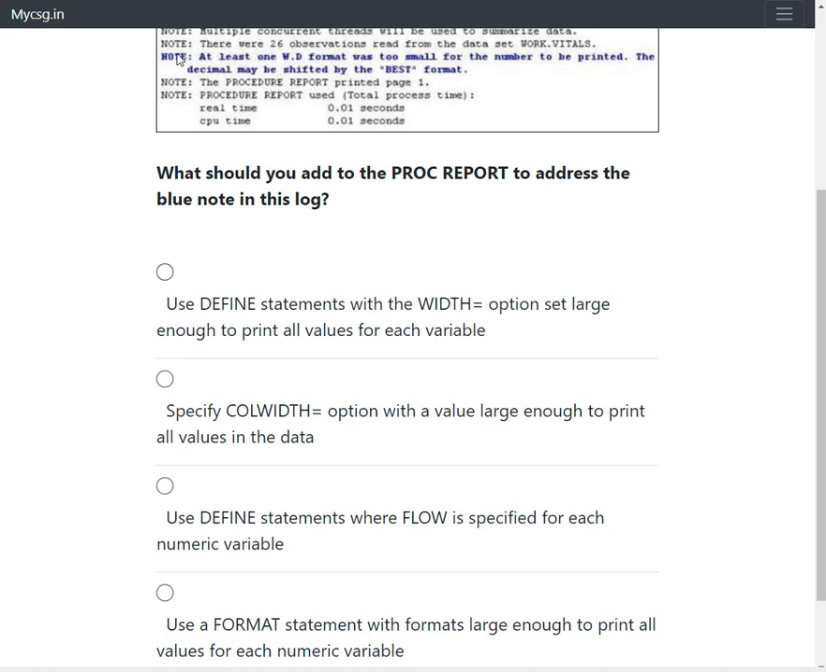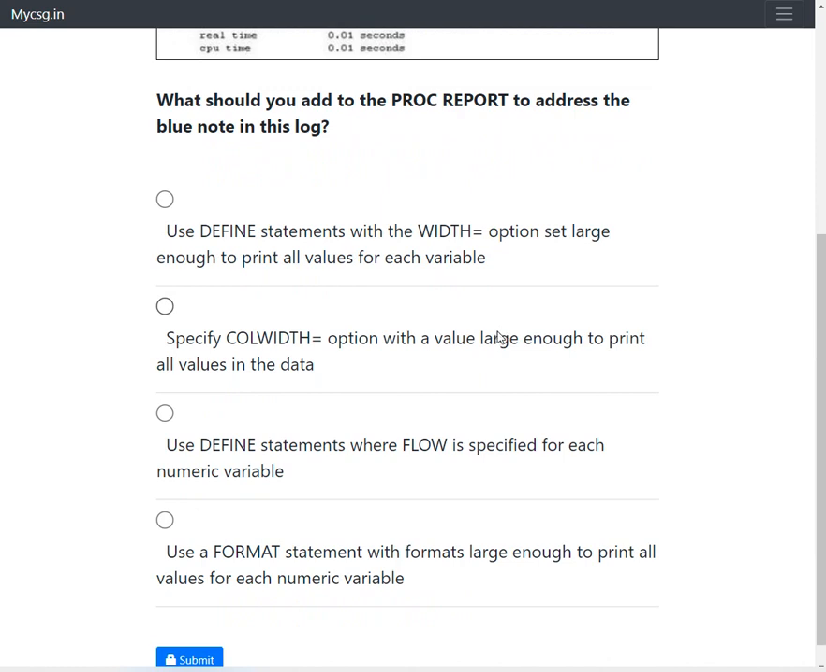But here, the question is not about the width of the column. It is about the format. The default best12 dot format is not sufficient to accommodate the entire number of characters present in the numeric variables. So this option is not correct because it is using the width is equal to option, but it has nothing to do with the format for those numeric variables. The second option says specify call width is equal to option with a value large enough to print all the values in the data.